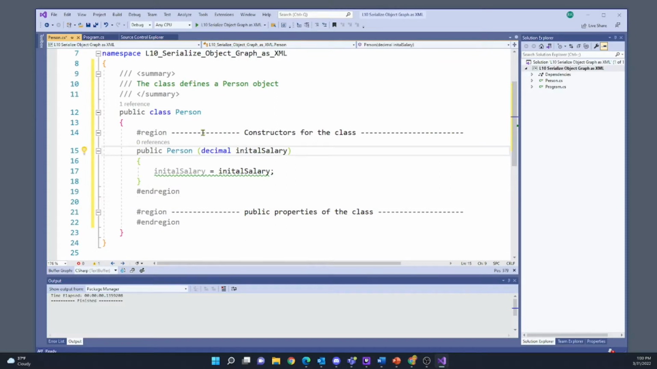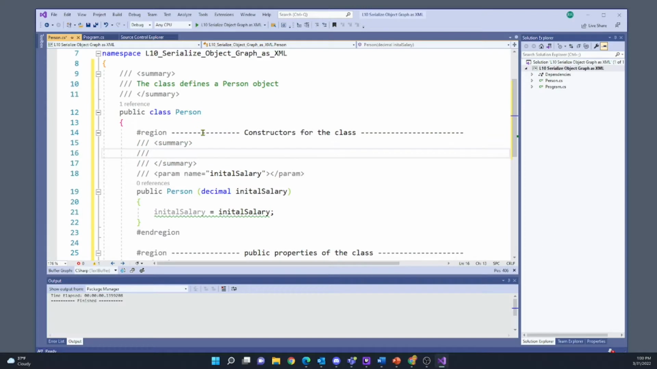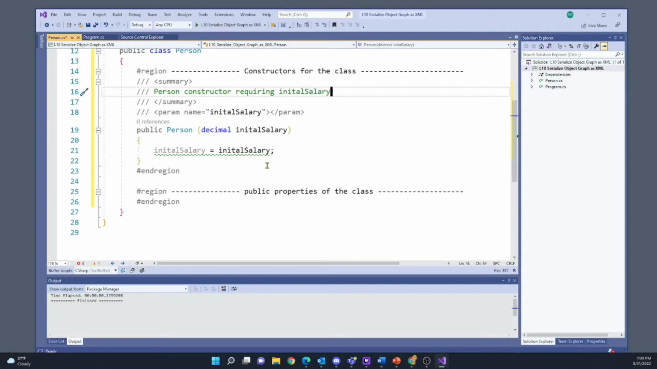You can put in a documentation comment there. And we'll say that this is our person constructor that requires initial salary. That should take care of our constructors region. Now let's do our public properties. In this class, we are not going to have any private data variables, we'll only have public properties.